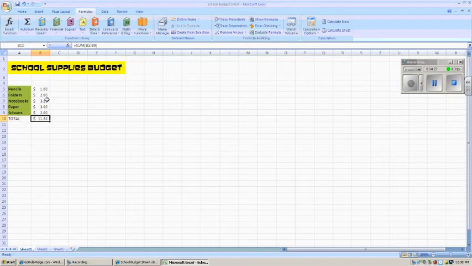Excel will automatically sum this column now, even if I change one of the numbers. If I change this to be $2.50, you'll notice that the sum changes as well. Pretty cool, huh?